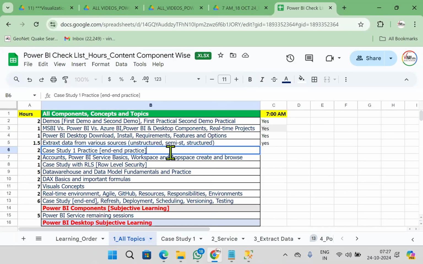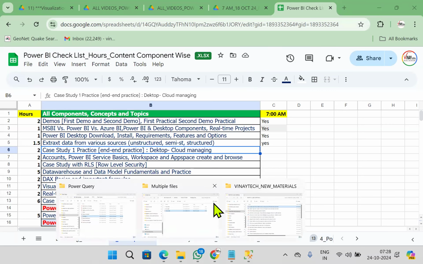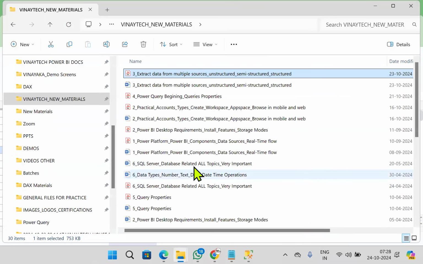You will understand the complete Power BI process in this area. End to end, in the sense, from desktop reporting to cloud managing, everything I cover. So it is a very important case study. Whatever we have learned in bits and pieces at the complete Power BI level, you will learn as a whole in a single area. And clear material is also provided to you, don't worry.